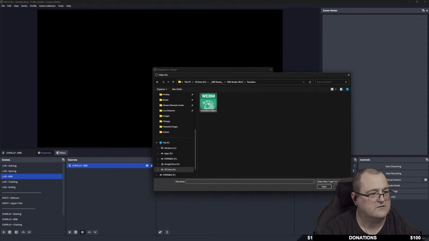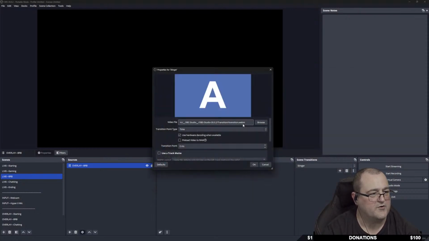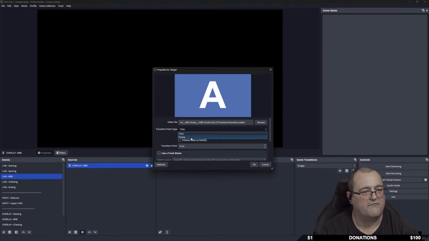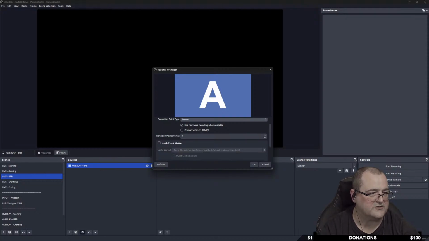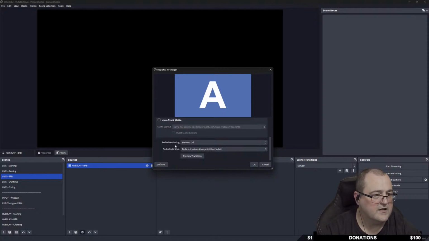So we brought the transition in. Now you can have this set to timed transition or frame transition. If you know how long the video is for the transition, you can bring it in over time. Frame: if you are using 50 frames a second, it's easy to do. I always work it out in frames. Use hardware decoding when available, and we'll time all this through in just a second.